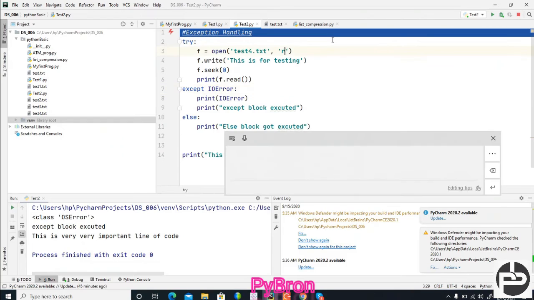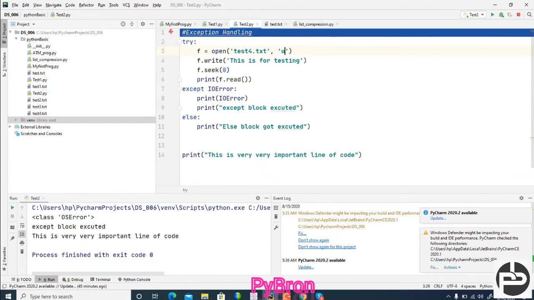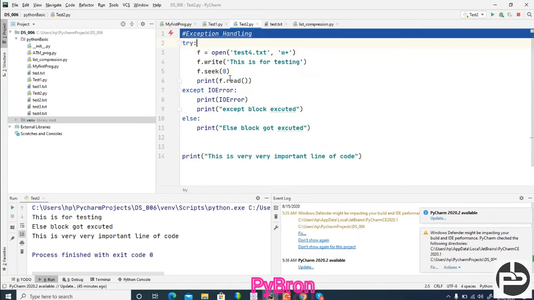Let's suppose we are going to do the same thing, now with w plus. Now what is going to happen, try to understand here, a very minute thing we are going to discuss. Can you see this here? Once your try block got executed, then the except block is not executed. See, I'm not getting the message that the except block got executed, but the else block got executed. So what is the conclusion here?